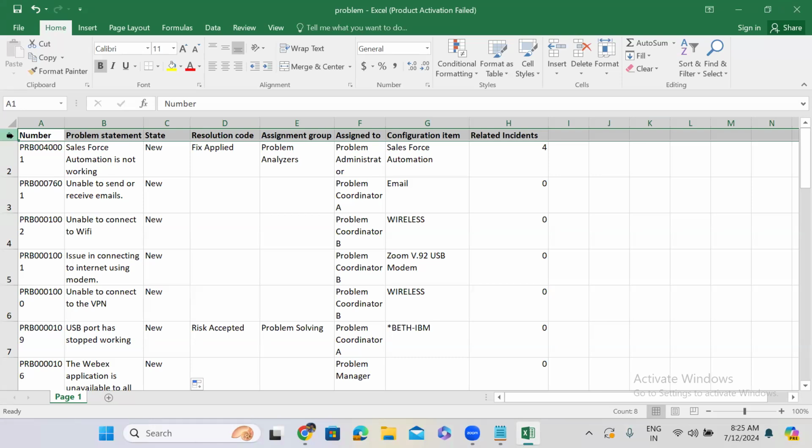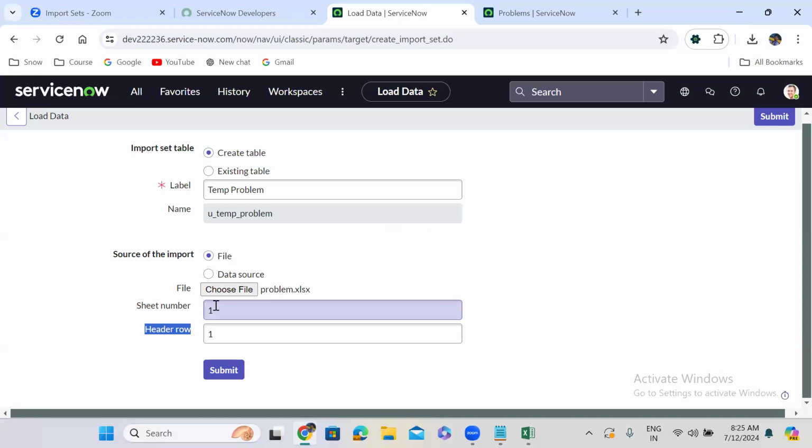Let us say this Excel file has multiple sheets. In this Excel file, you have three sheets, and you want to import the third sheet. Then you will mention three here, sheet number three. Hope you understand, everyone.